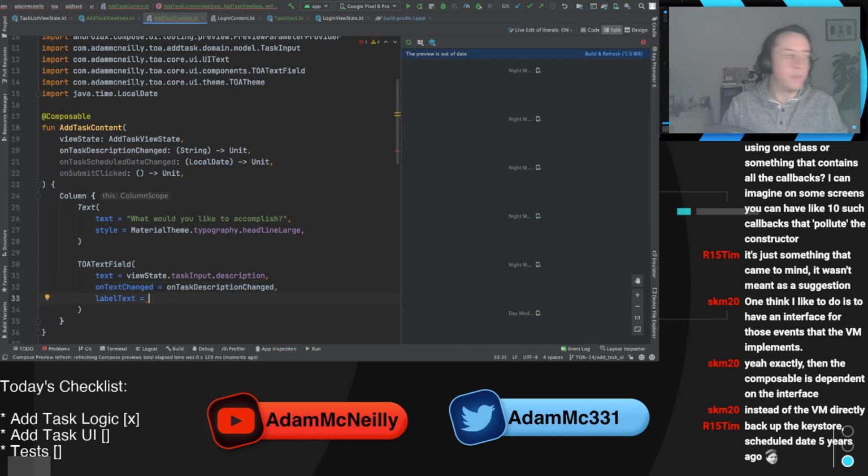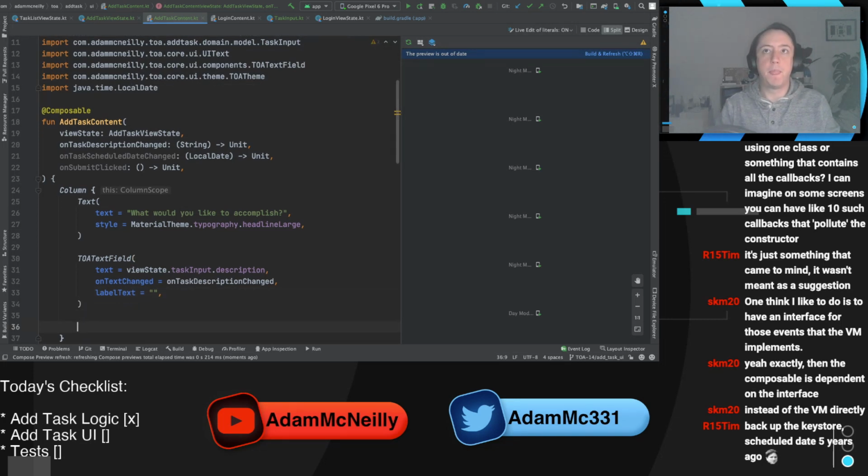Label text. I didn't have a label in my mockup, and I'm wondering if we really need it here. Can I pass null? Okay, I don't think we really need it here, because we kind of have the big question above it, so let's not worry about that.